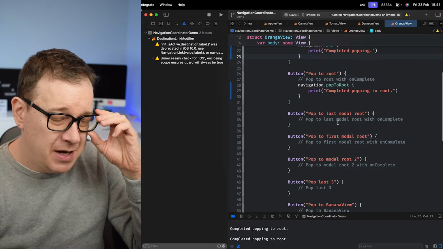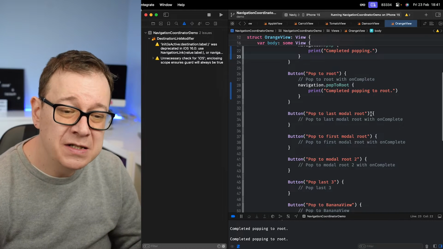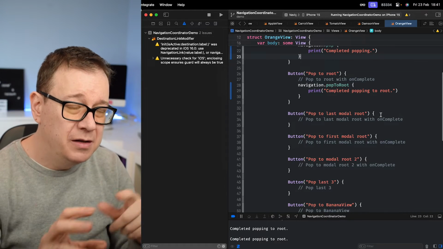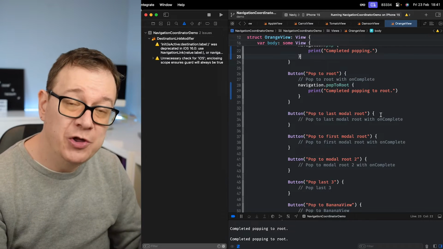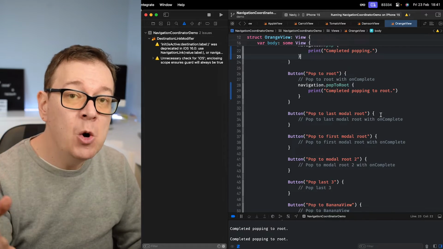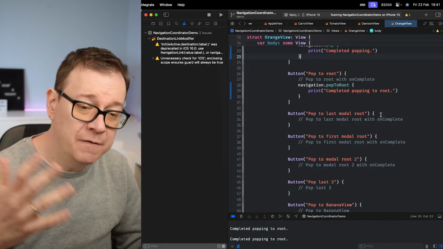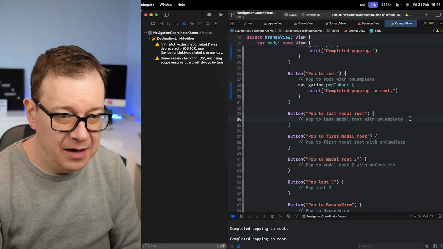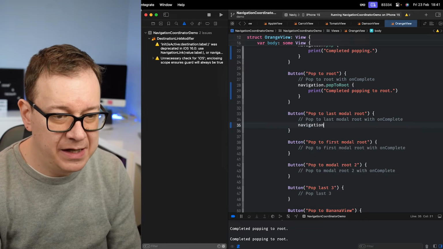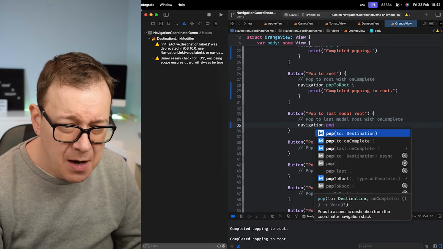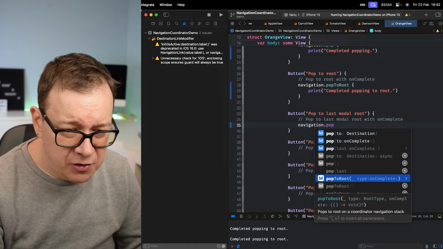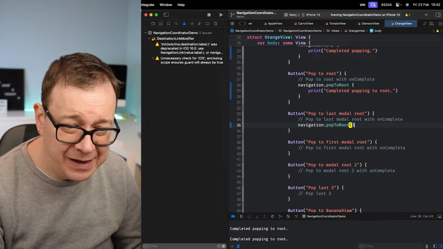Okay, so there's another one. Pop to last modal root. Remember we added a lot of modals in there? Maybe I just want to pop back to the last modal, like for example a sheet or a full screen cover. So let's do that. Let's go and add navigation.pop, and you already saw that, but let's just go pop to root, and there's a type over there.